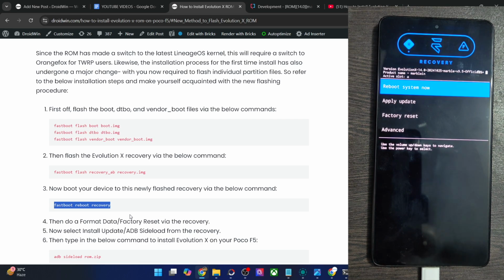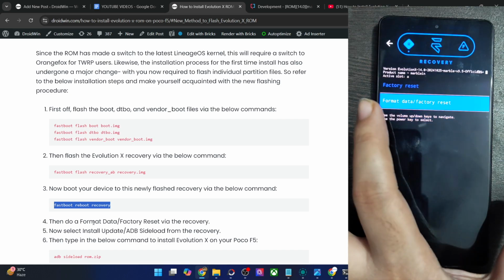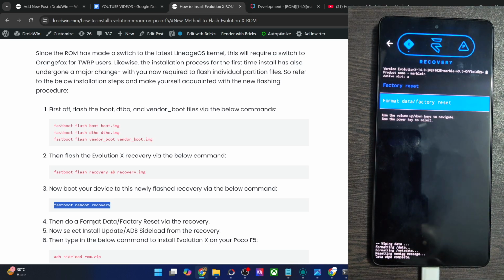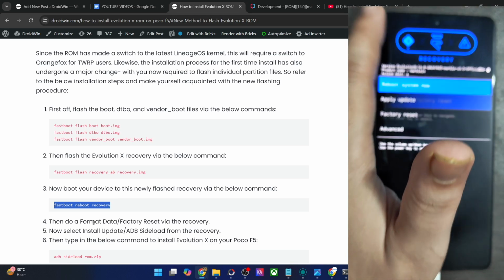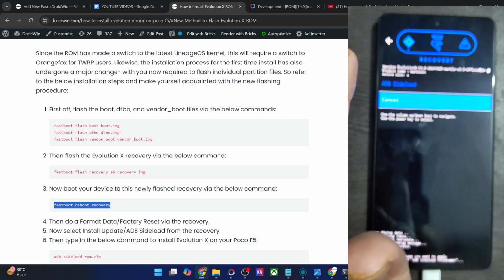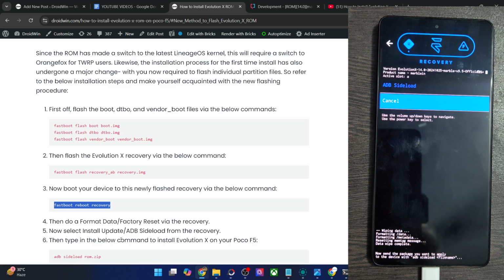So first off, you will have to do a format data, which will wipe off all the data from your phone. So go to factory reset, format data, factory reset, and format data, and the data wipe is now complete. And now we must do an ADB sideload of the required zip file. So go to apply update, apply from ADB, and you are now in the sideload mode.